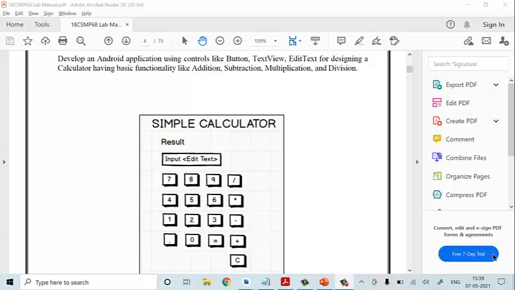Dear students, today we are going to learn the second program of the Android Development Laboratory. The second program's problem statement was that we have to create a calculator app. What functionality should this calculator app have? We should have addition, subtraction, multiplication and division.